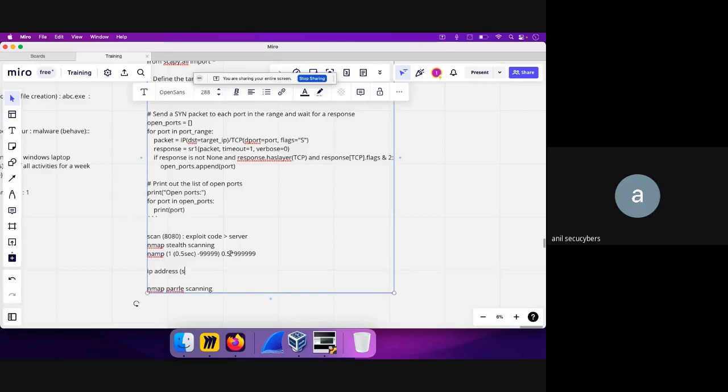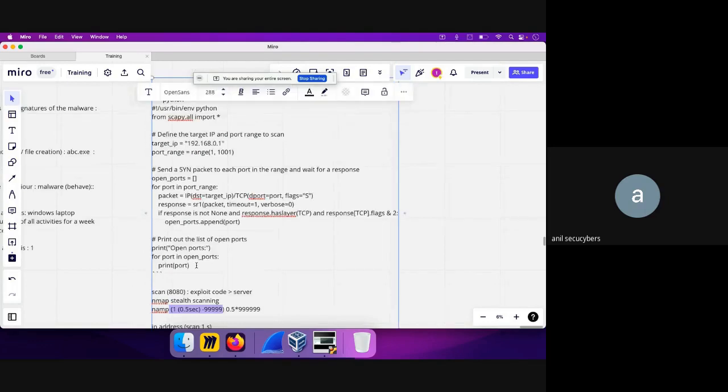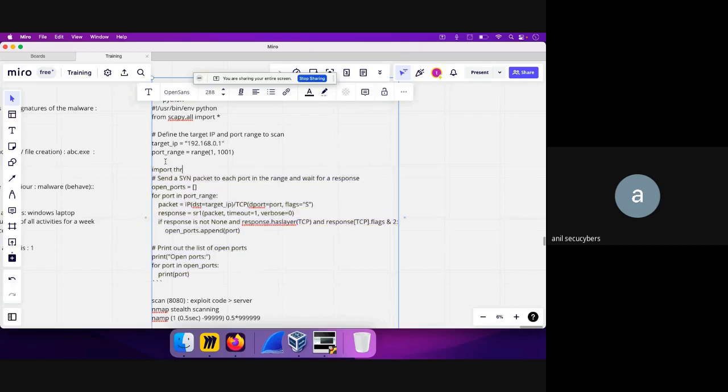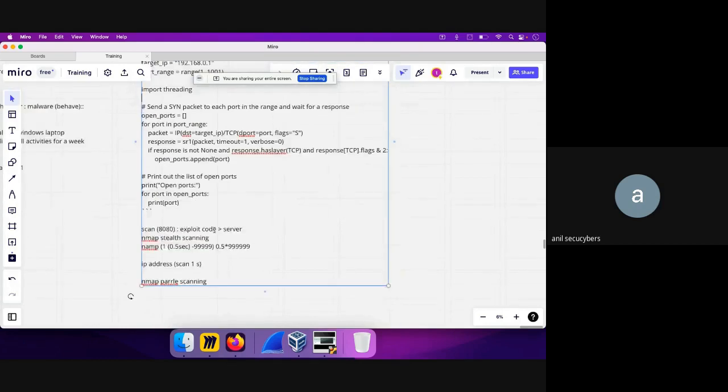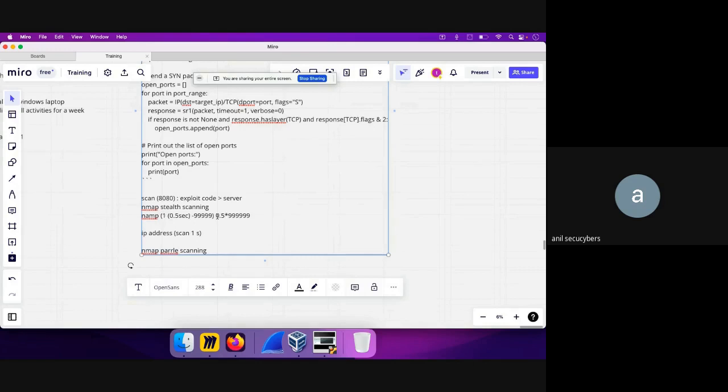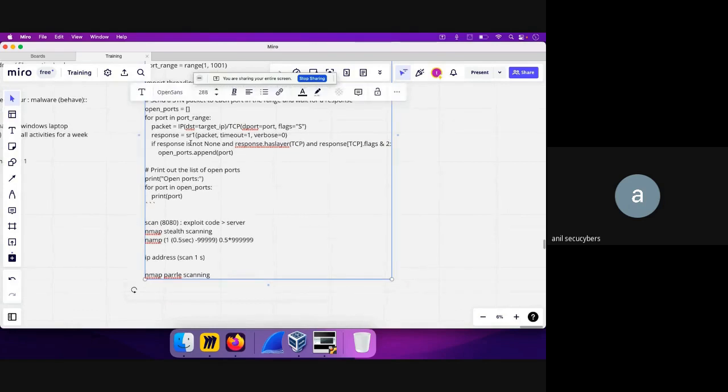Scan, let's say in just 1 second, all the ports, let's say from 1 to 9999. What I can do is customize this script, adding a threading feature with import threading. I can customize this script to scan all the ports 1 to 99 at once, rather than doing that one after the other. Scan all the ports quickly at the same time.